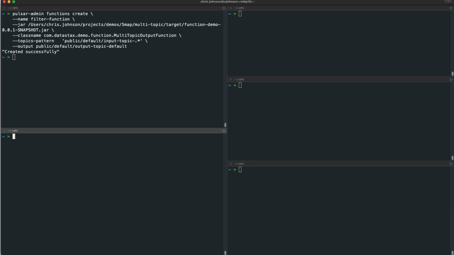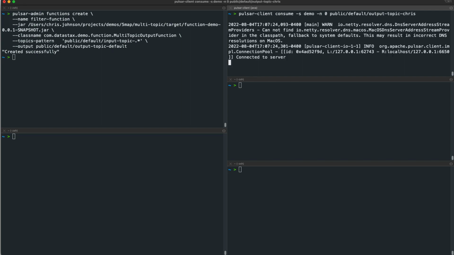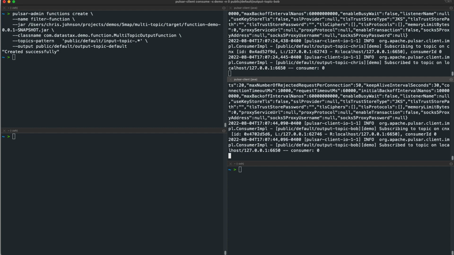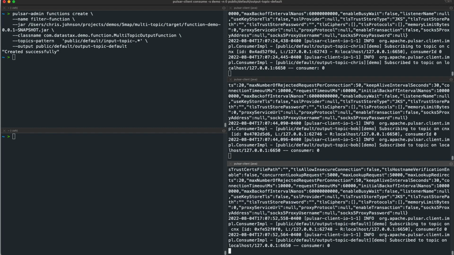In the three terminals on the right, I'm creating three consumers that will consume from each of the three output topics. In the top, we have a consumer that is consuming from the Chris topic. In the middle, we have a consumer consuming from the Bob topic. And in the bottom, we have a consumer consuming from the default topic. Now let's create some messages and see what happens.